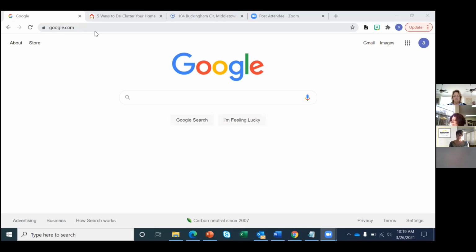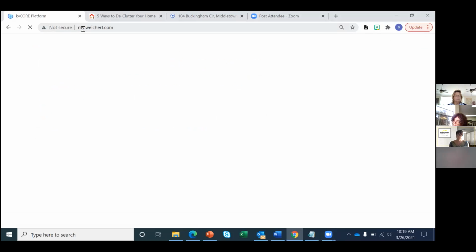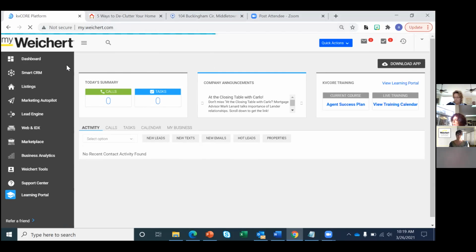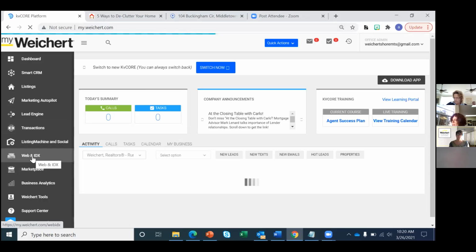Once you get that picture, then you want to go over to MyWeichert. So we'll log on to MyWeichert. And again, the way to do that is you always type in my.weichert.com. And then on MyWeichert, on the left-hand side, look for the one that says Web and IDX. I'll give it a second to load completely. So click on Web and IDX.